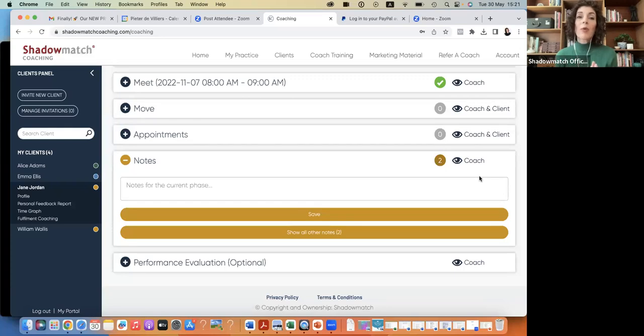Shortly, we are doing an upgrade and an enhancement to the system where you have the choice to also make the notes visible to your client. We will obviously prompt you and warn you: are you sure that this note is something that the client can see, or do you really just want to keep it for yourself and for your own record keeping?